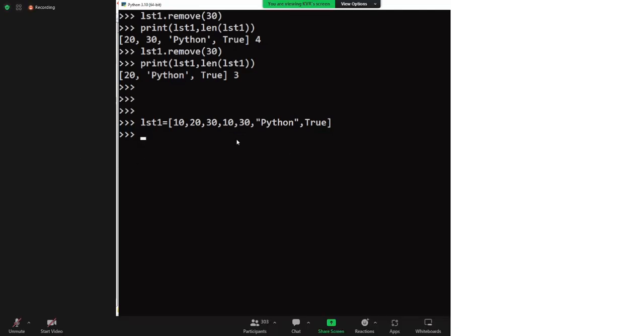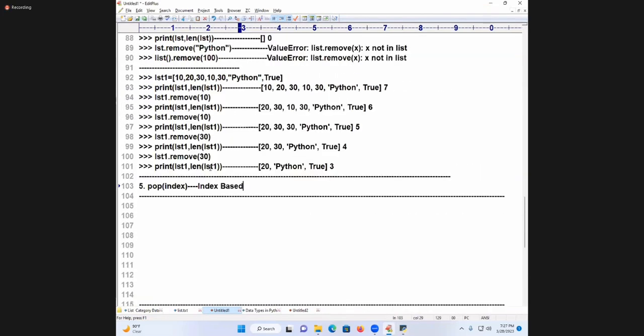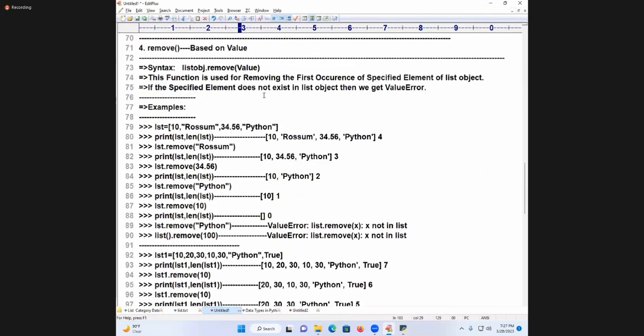Now, LST. Print of LST1. This is my given data. I want to remove this 10. Indexes 0, 1, 2, 3. Earlier I removed 10, only 10. Remove function removes based on index, sorry, based on value. Are you following me? Removed based on what? Value, based on value. Are you following me?